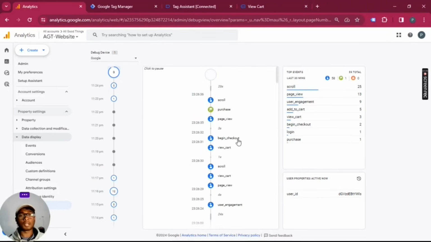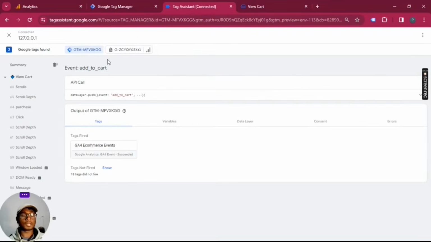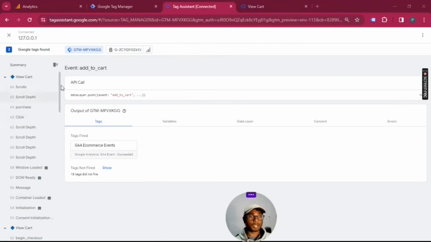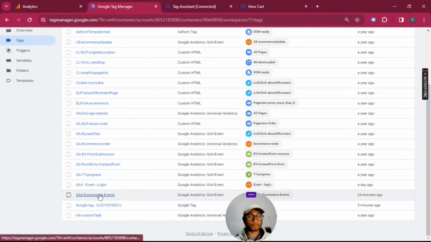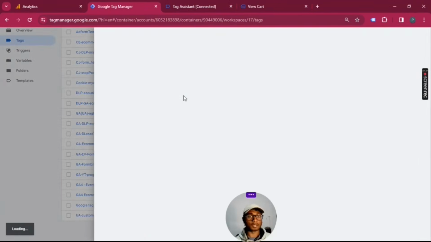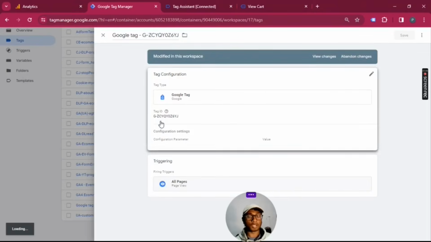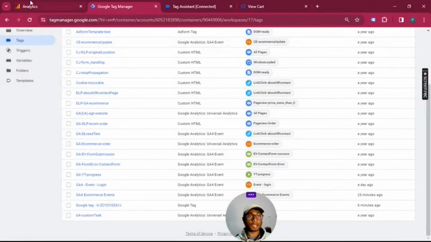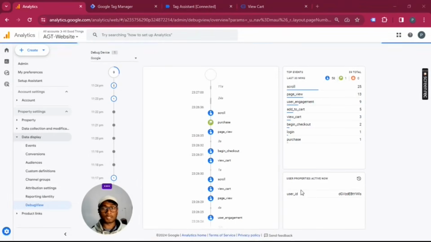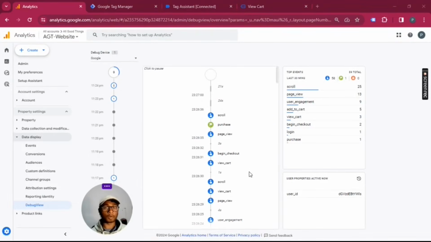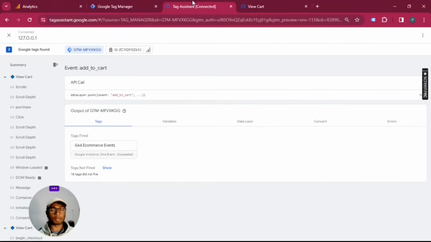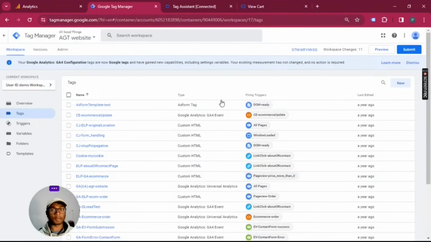Basically all the events that come after the user has logged in, and all the events that the user ID is attached to, will get the same user ID, because in the config tag, as you would remember, we have also added this user ID as a configuration parameter. And if you are able to see this user ID being set in debug view in GA4, that means you have successfully implemented your user ID tracking.